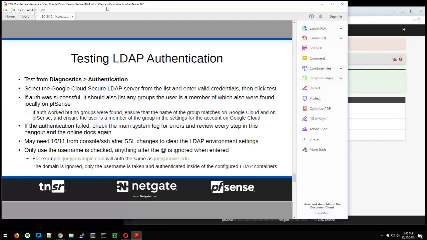If the authentication failed, there could be a variety of reasons. Maybe it couldn't actually reach the LDAP server, or maybe the authorization was rejected. You have to go back to the main system log and look for that. LDAP makes it a little tricky to pick out and show on the page, but it's not that hard to show in the log. So just go to Status, System Logs, and it'll show you what happened there.